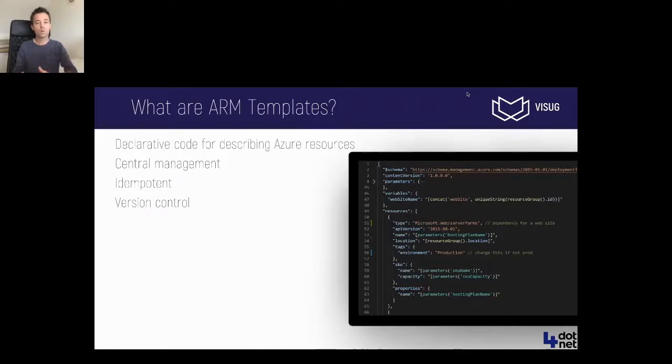So what then are the ARM templates? The ARM templates are a declarative code, which is JSON here, for describing your Azure resources. So that means that whatever you write in your template, that's how your resource is going to be. And the deployment model will make sure that it's also been deployed in an idempotent way, meaning that if you would deploy the same template 10 times, the end result would be 10 times the same.